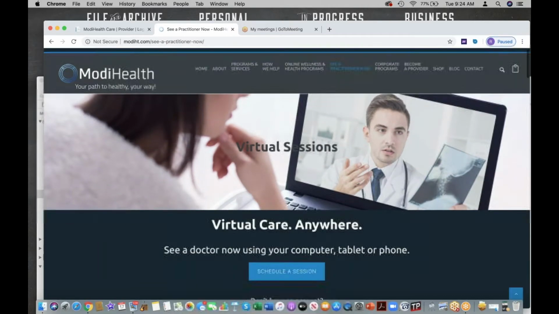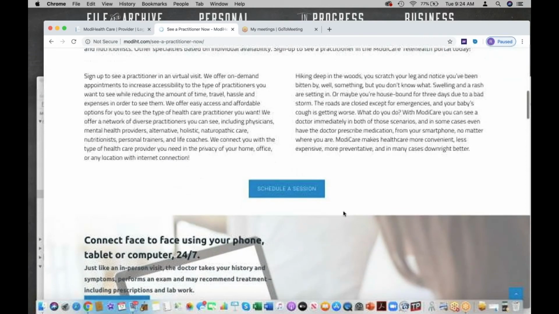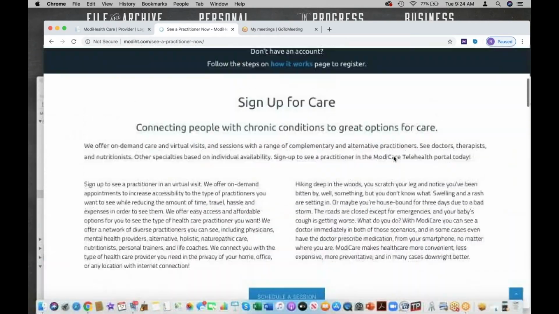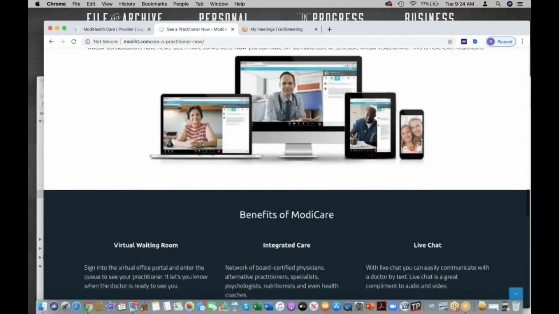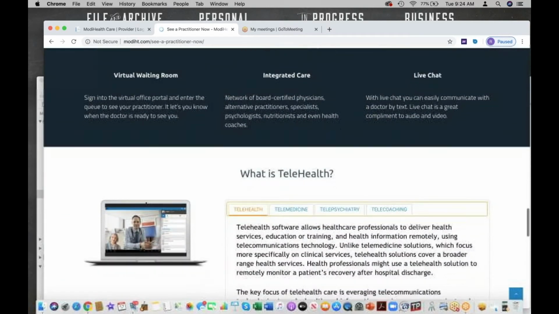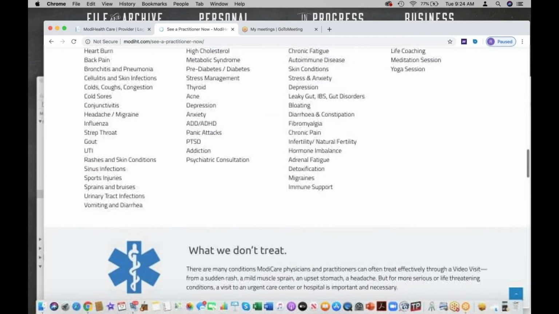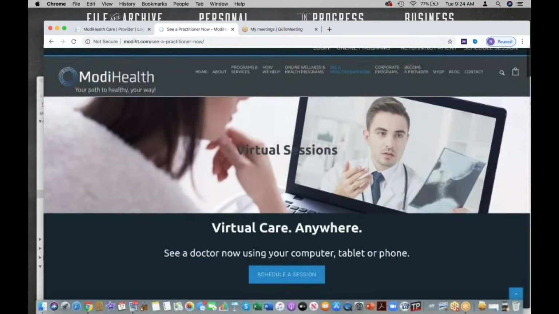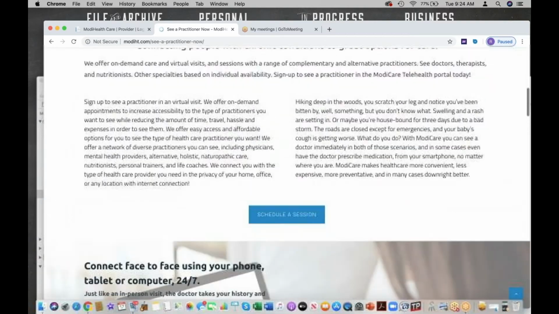And then they can either just, again, if they're a cut-to-the-chase kind of person, schedule using the button, or they can read all about it. We give them more information, go ahead and schedule a session, or even more information about what we treat, what we don't treat, right? Going through all of this: what is telehealth, telemedicine, telepsychiatry, telecoaching. So it goes through so many options as far as information level. We have high level, mid level, deep, and then people who want deep dives.